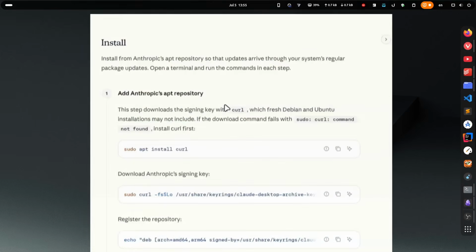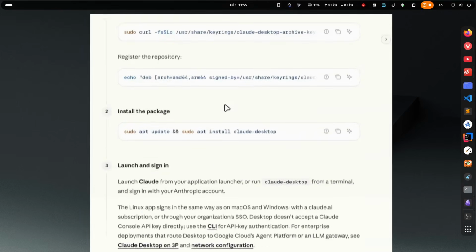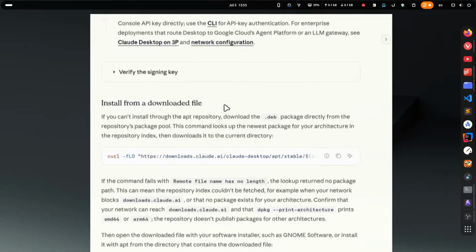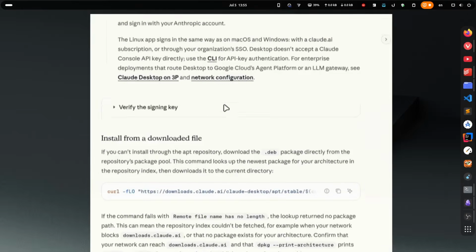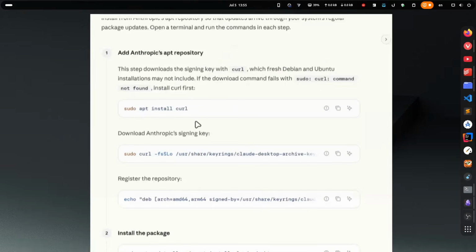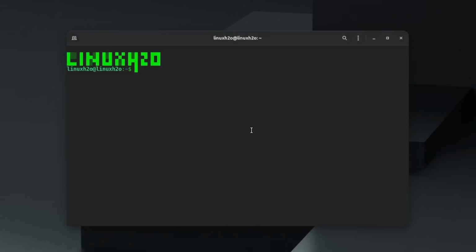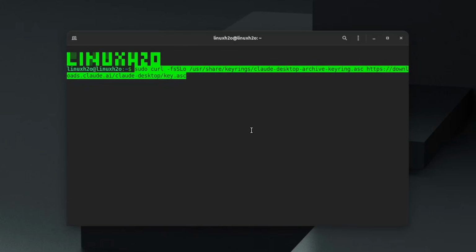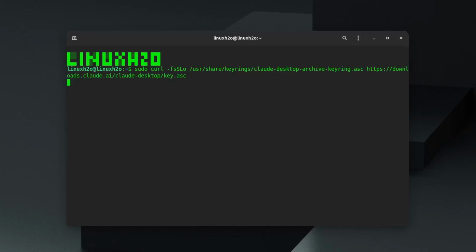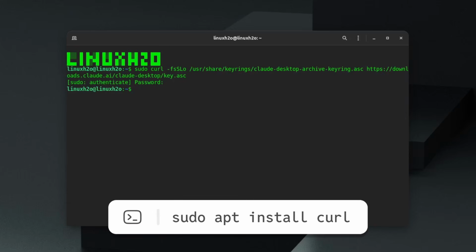So you have to head on to this documentation page, and here you have all the commands that you have to run. I'll provide the link in the description as well as all these commands so you can quickly copy, paste and execute them. First we have to import the Anthropic signing key so that we can authenticate the package that we are installing, and this requires the curl utility. If you get a message like curl not found, then you have to install it using this command. Then again run this command so that it can import the signing key.